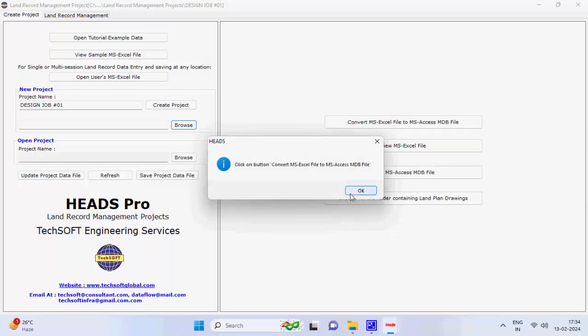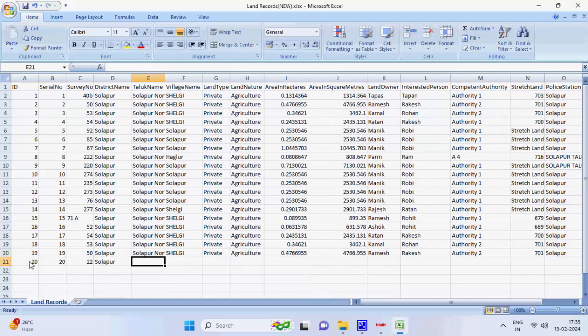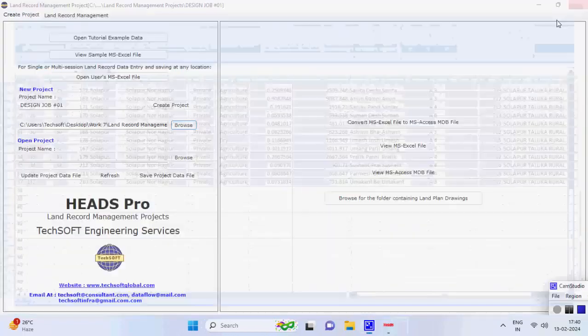Step 24. The message comes reminding that on finishing the single or multiple session data entry and after saving and closing the MS Excel file, the user has to click on the button Convert MS Excel file to MS Access MDB file, click on OK to close the message. Step 25. Next the selected MS Excel file opens. This file was last saved on the desktop. Step 26. After finishing the data entry, the MS Excel file is to be saved in the project folder by using MS Excel menu item Save.